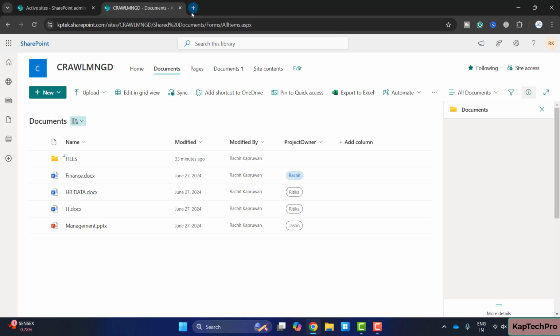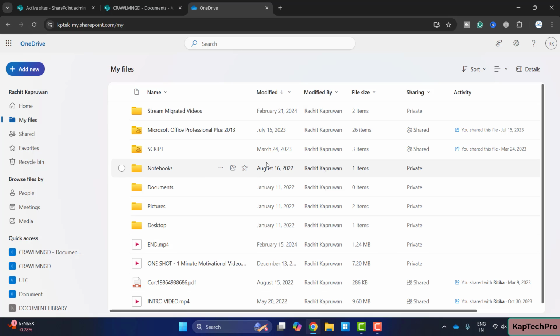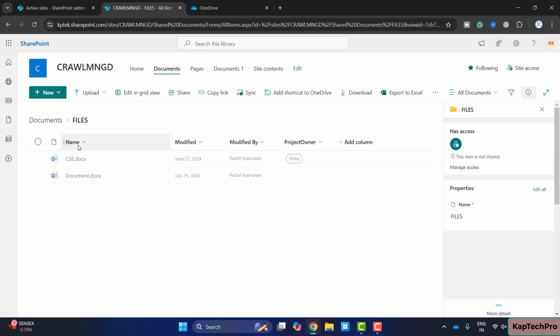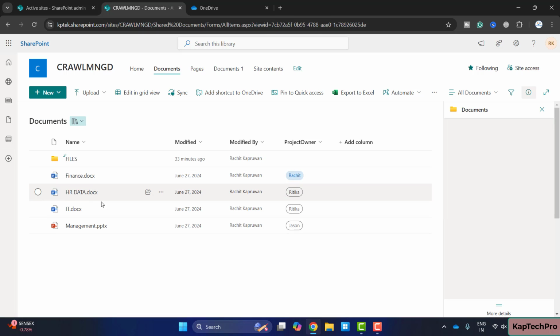So let me open my OneDrive as well. Okay, you can see there are some files in my OneDrive, and if I go back to my document library in SharePoint, first of all, in this document library I have one folder, and inside this folder there are two files. Then I have a few other files in the document library as well.